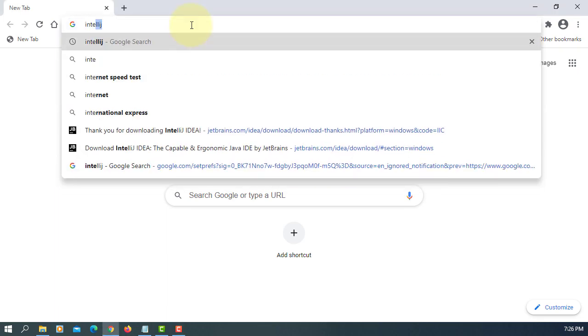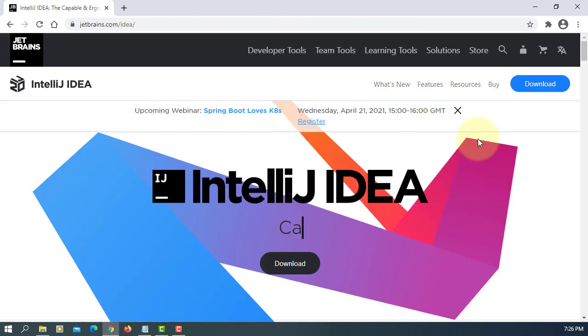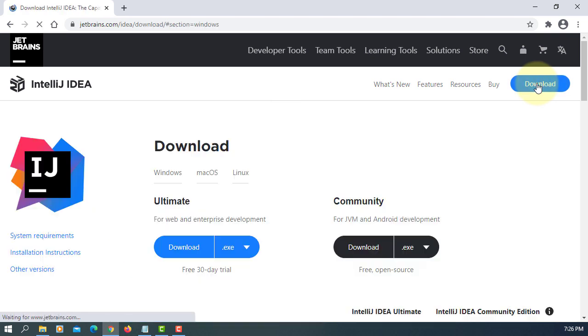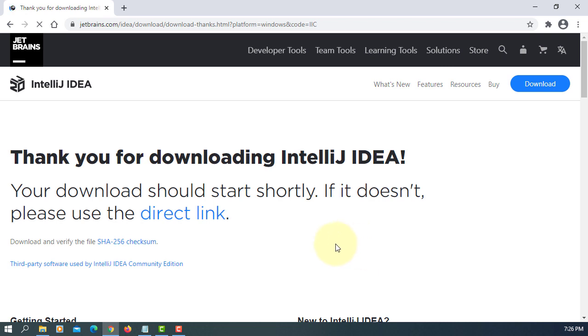In this tutorial, I will show you how to install IntelliJ 2021.1. It just came out today. Download, so version 2021.1. So let's go to download. It will take about 4 minutes in my case.